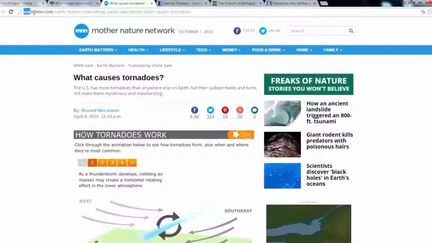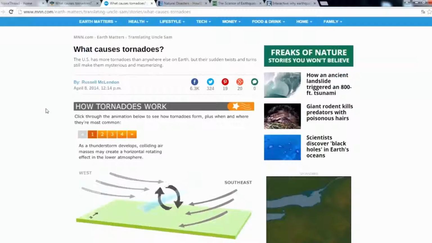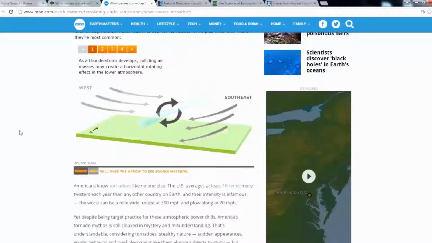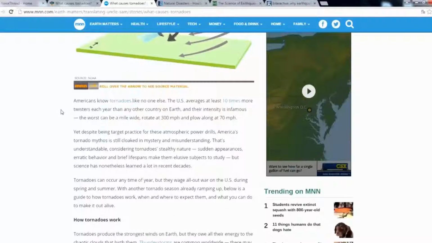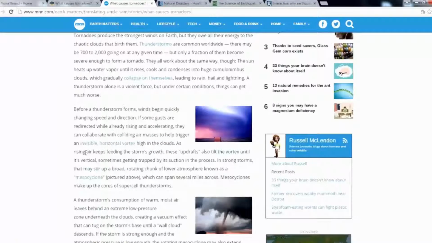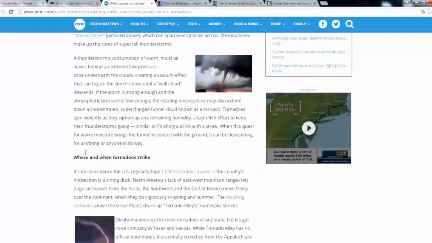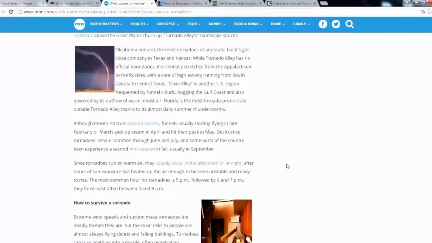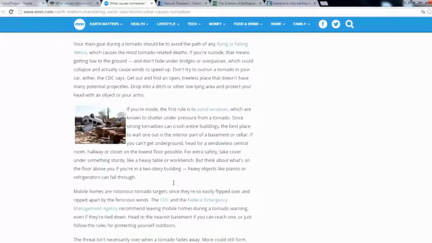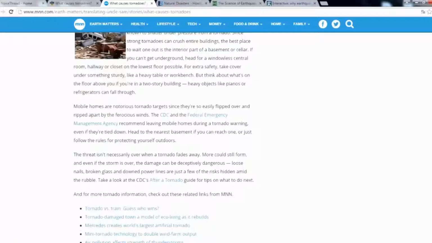Next one is called Mother Nature Network, and this is also a site about tornadoes, an article about tornadoes. Here you can see the picture and the text with information about how tornadoes work, where they happen, and what to do if a tornado strikes, with tips how to survive a tornado, so very profound and useful information here.